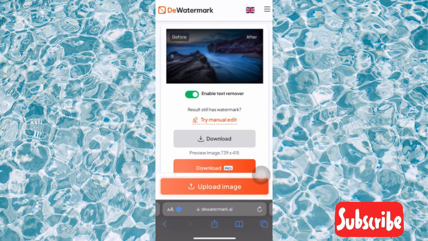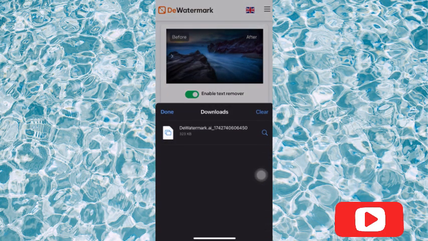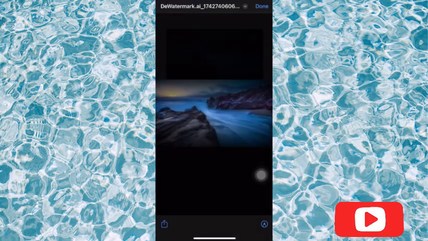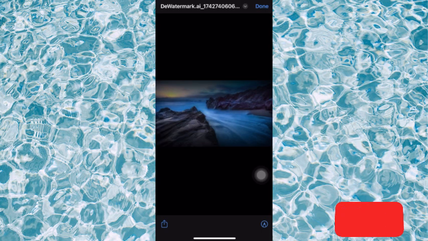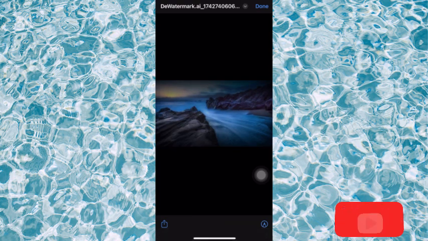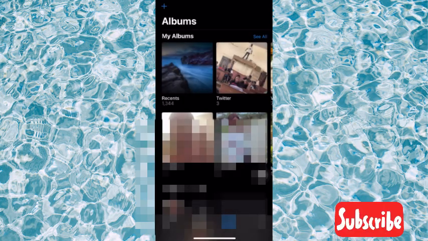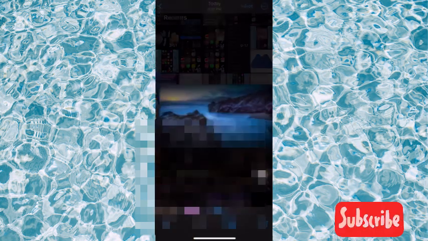Let me download. In case you're using an iPhone, you go over to this place, and let me go over to this picture here. You see the writing over here is out. So let me save the picture to my phone. You're going to see save image, and the image has been saved to my phone. Let me go over to my photo gallery. You can see the picture here, the watermark is no longer there.